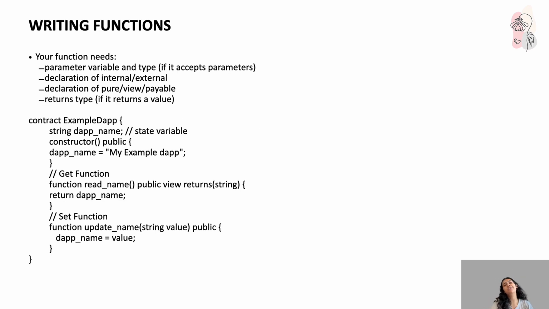Writing functions. Whenever you're creating functions, what does your function need? That is what this slide is going to talk about. So your function needs a parameter variable and type. Parameter variable and type are only needed if it is going to accept a parameter, right? There are some functions that do not. Let's say I want to print hello world. That print function is just going to print. It does not need a parameter, right? Because there's no variable that I'm going to use.